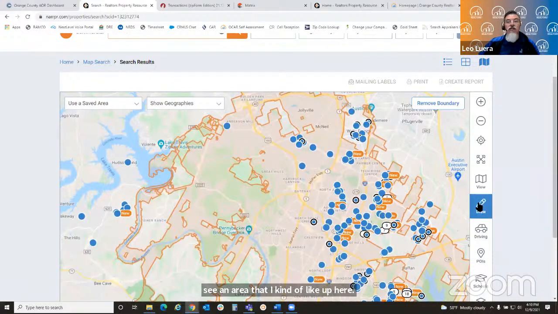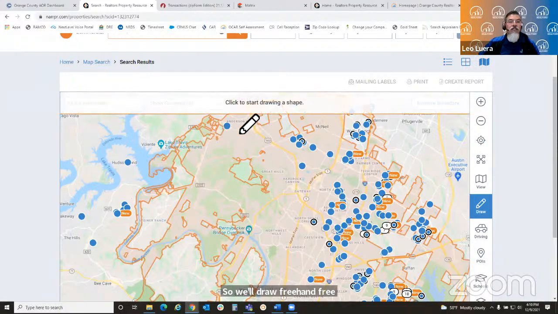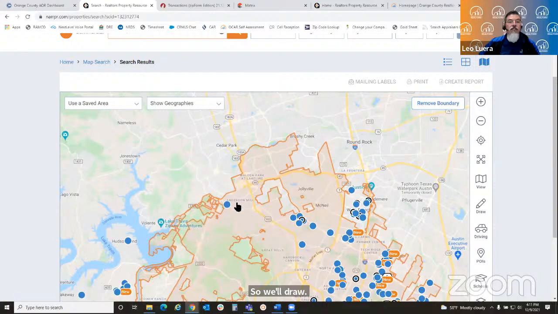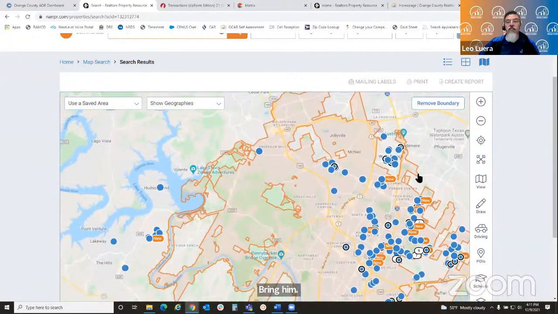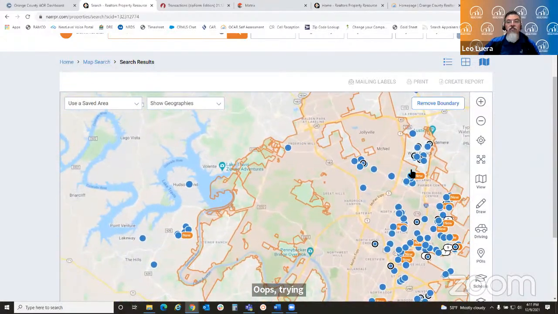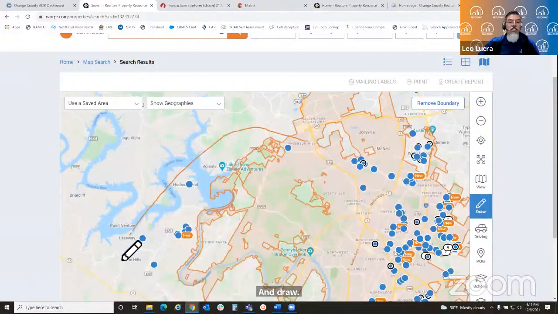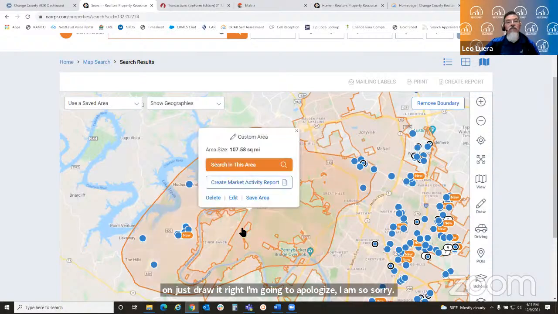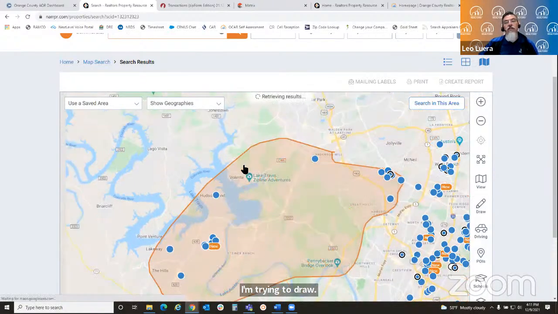So we'll draw freehand. Oops, freehand. Delete. Let's try again, and draw. Come on, let's draw. I know it's frustrating for some of you, like going, come on, just draw it right. I apologize. I am so sorry. I'm trying to draw. Okay. Search in this area.